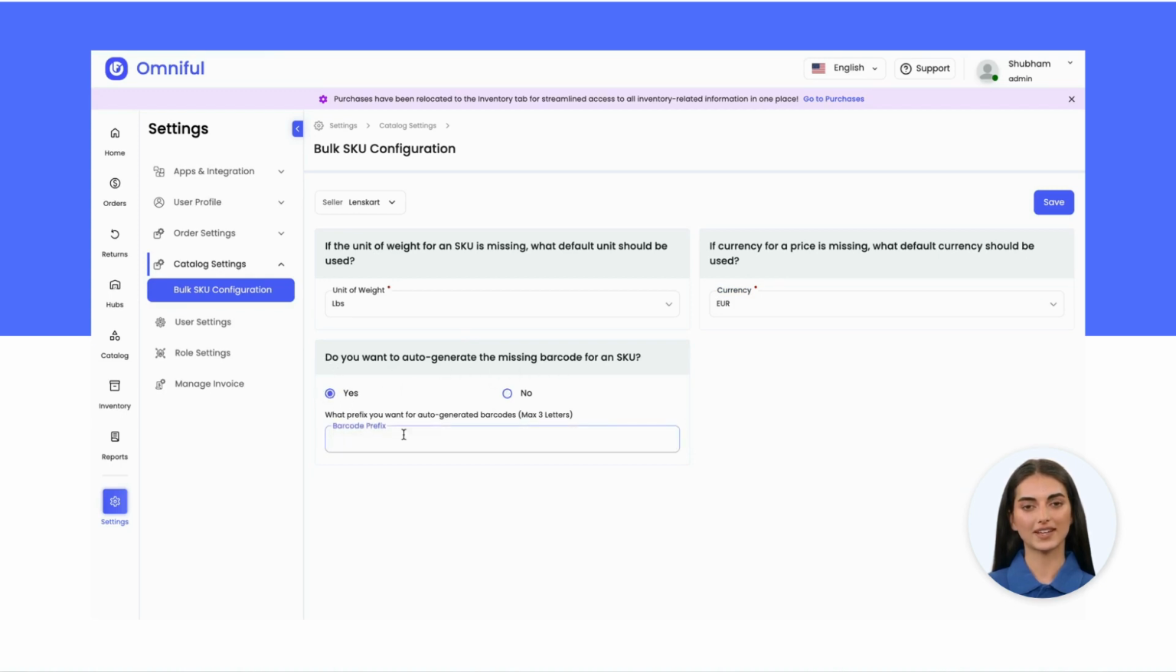You can further select to use custom prefix value to 3-letter max or let the system generate it for you. After configuring default values, save the settings to apply them to the bulk upload process.